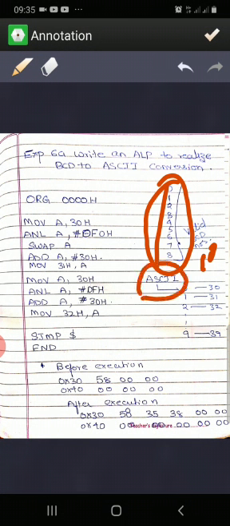Now, ASCII is the American standard representation, where 0 is represented as 30, 1 is represented as 31, 2 as 32 and so on. 9 you represent as 39.